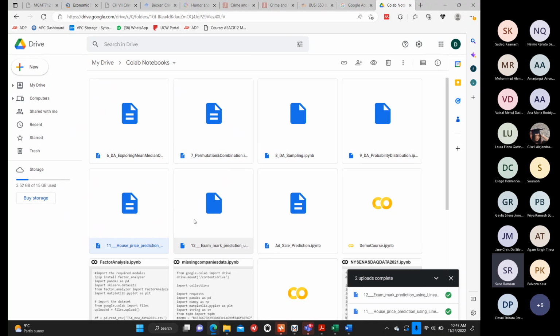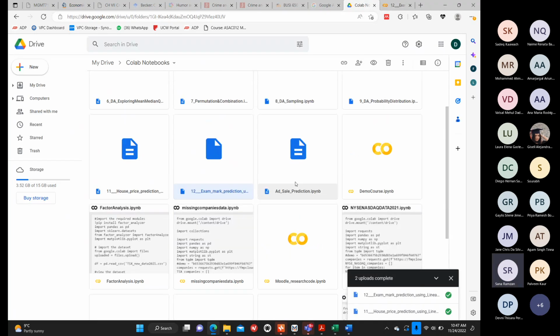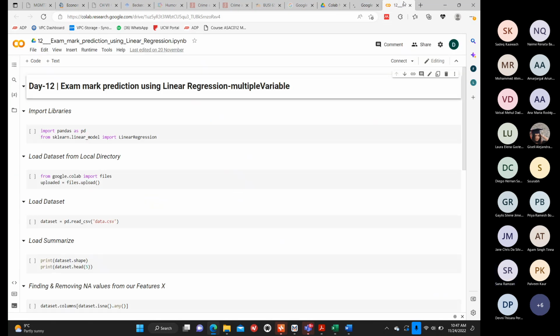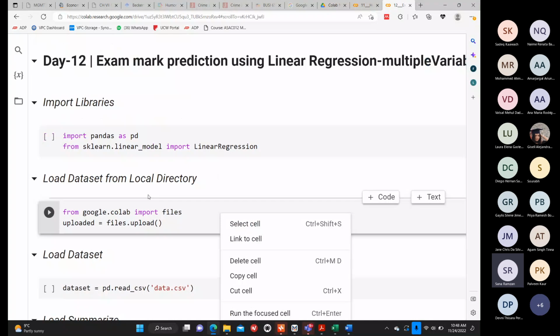Okay, the Python file is uploaded. Let me also open this file. So this is our Python file for exam marks. I will do the same thing.